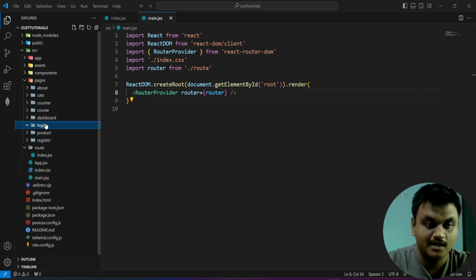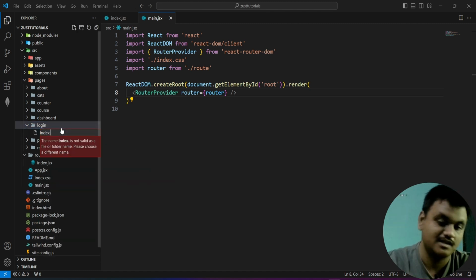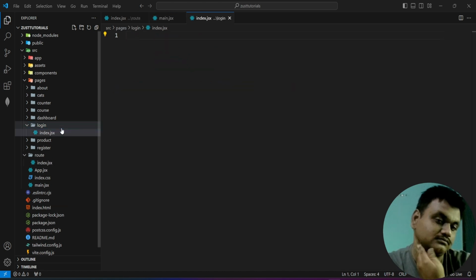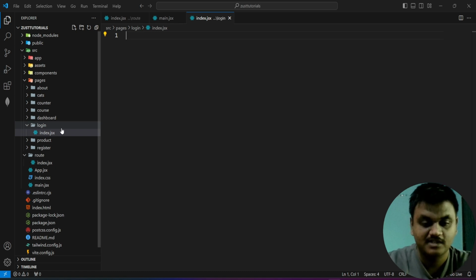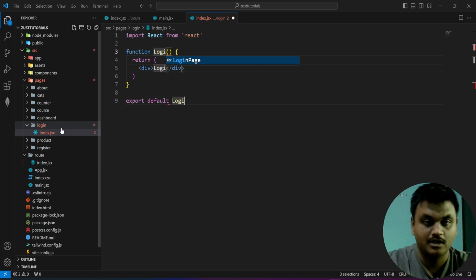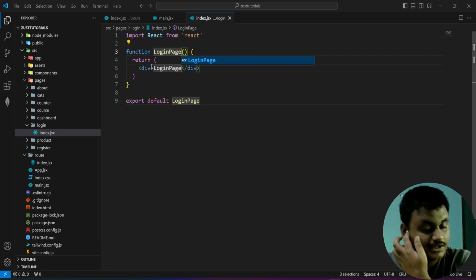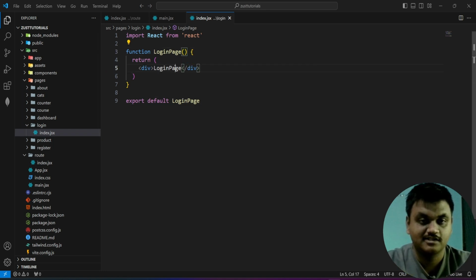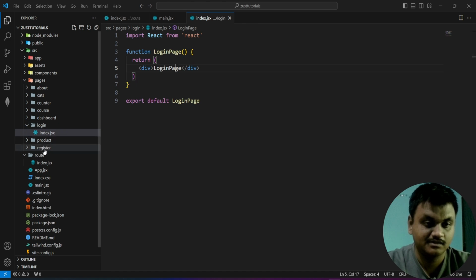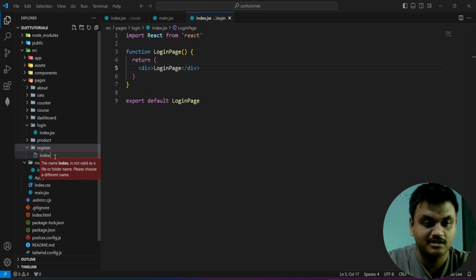In the login end, I'm going to take the pages index.jsx, here rfce, login page. You can leave it. We are going to write the code part in the further sections. Like this, here also create index.jsx.